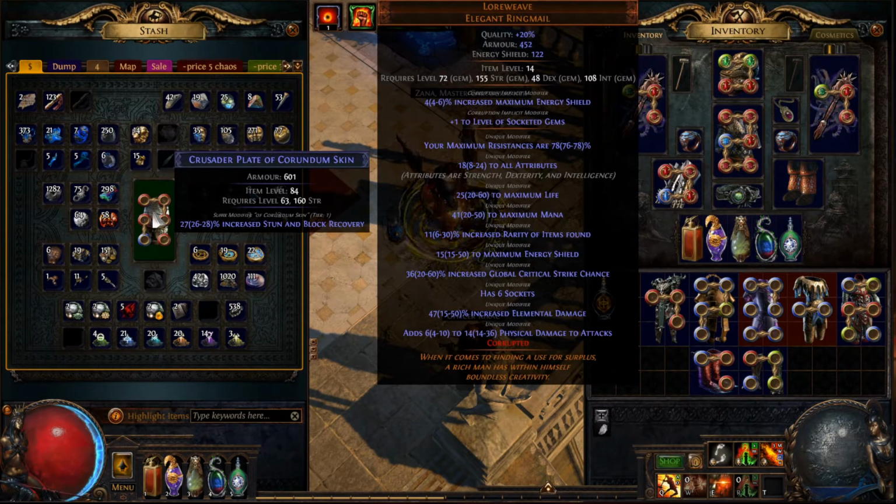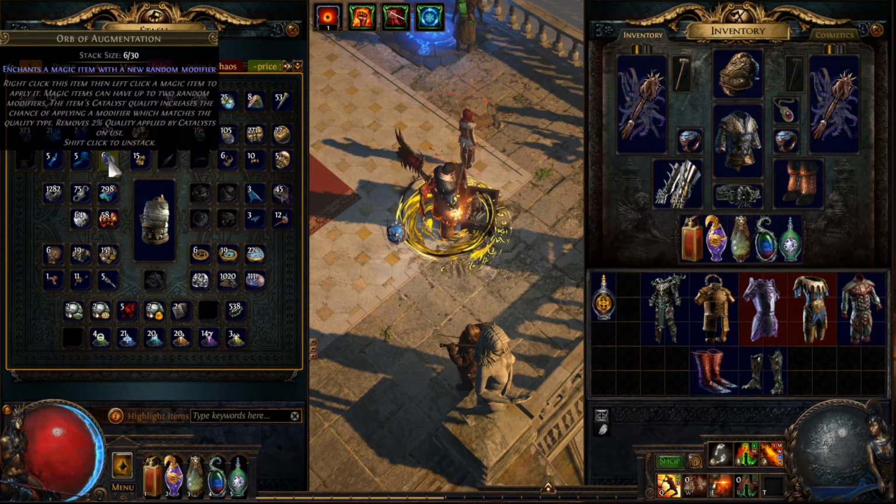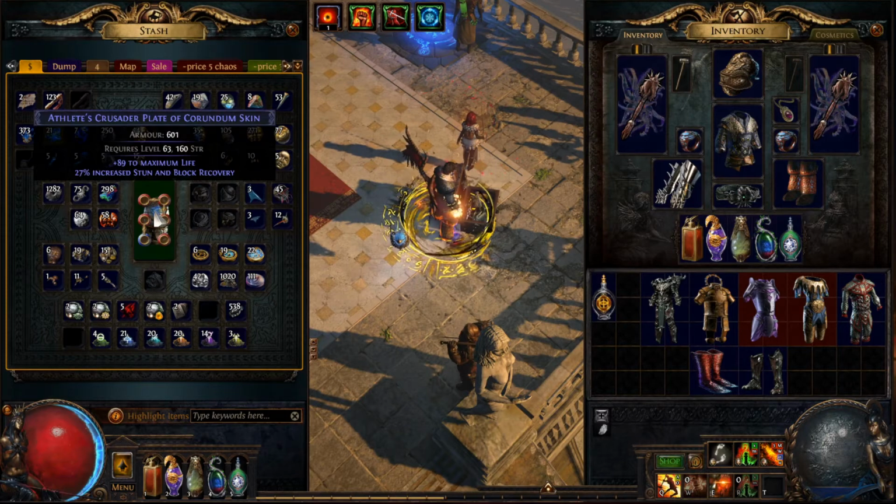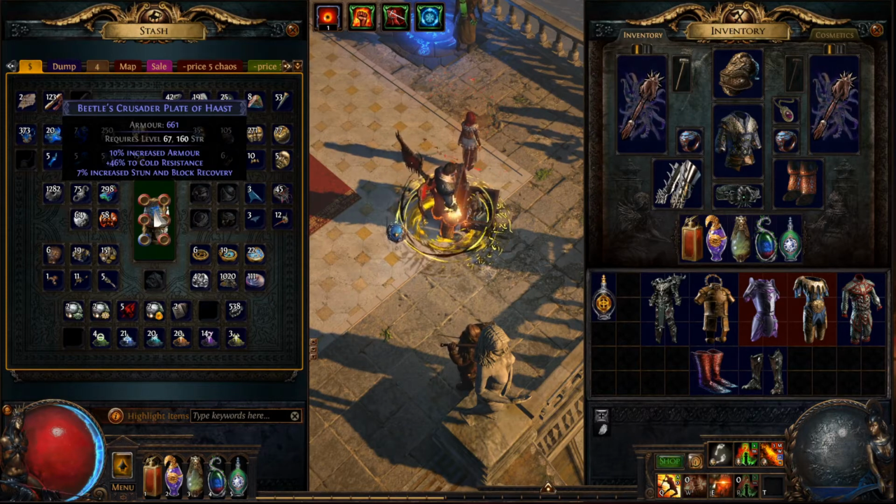So what it does with a magic item is it simply takes the suffix or the prefix, or both, Athlete's Crusader Plate of Corundum Skin, and attaches them to the base name. Is this important? Usually not, although sometimes it can be helpful if you are, say, using alterations to try to look for a particular mod. It can be easier to look at the name and just keep your eye out for a particular prefix or suffix that you're looking for.